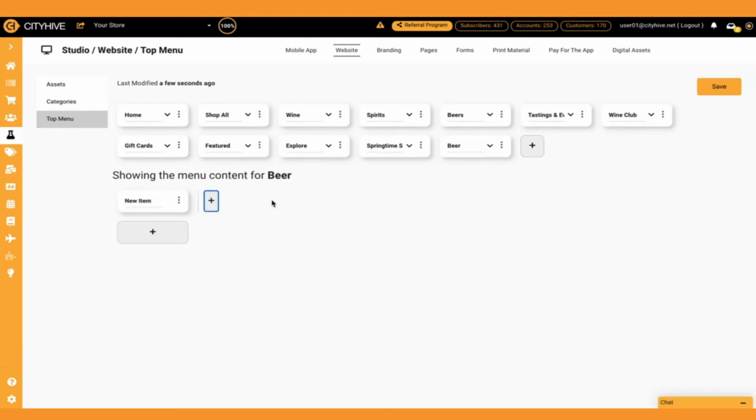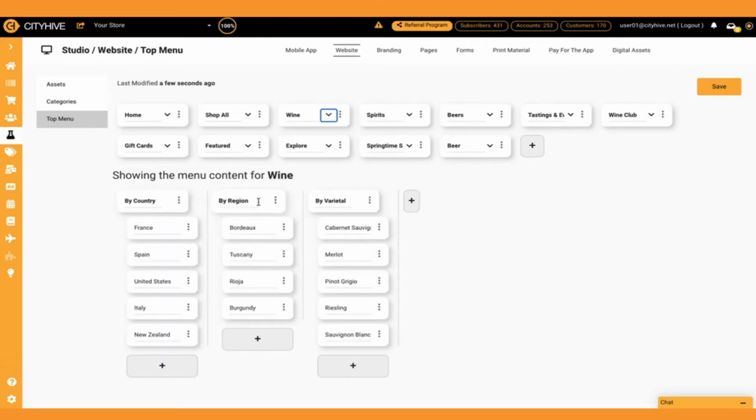If you click the first plus, that'll be to do the headings for each section. So these won't link out to a value. They'll be more so, like you can see under wine here, the by country, by region, by varietal, by style, by type, things of that nature. So these won't link out. It's more so a descriptor for what's underneath.